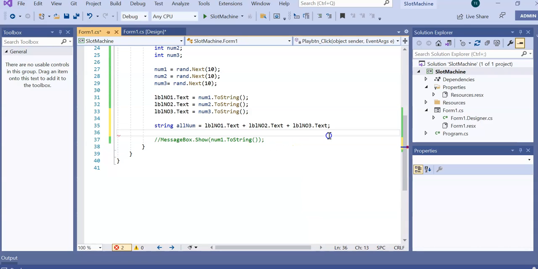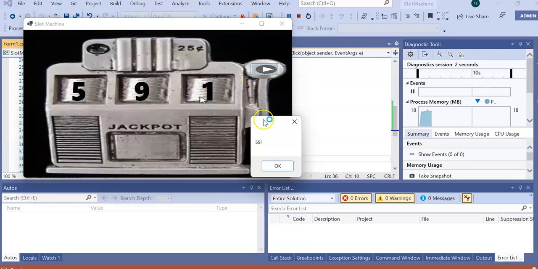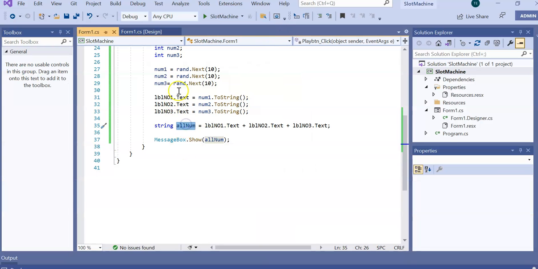Now I need a message box with the number. So I'm gonna see what number I'm gonna read here. Remove this one, and I'll see. Oops, I copied it. Yeah, there we go. All right, now let me run. I see what the message box will show. So when I click these numbers, 591, I read 591. Okay, one more time. 846, 846. So the string allNumber is reading my numbers whole.